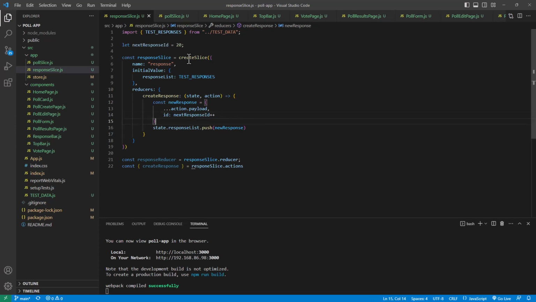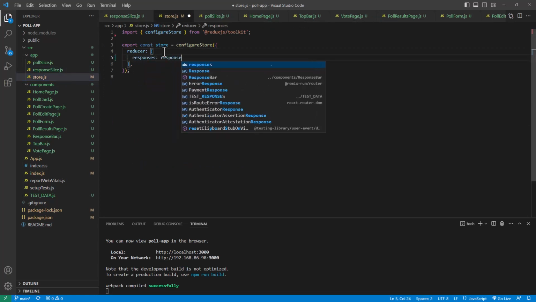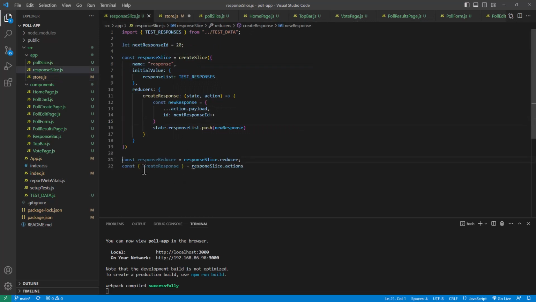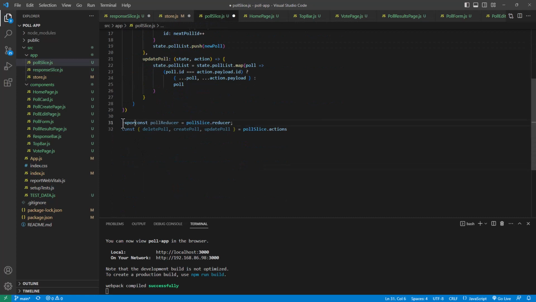Let's see how that is. We need to hook these into the store, so we'll do responses and we'll do response reducer. Is that what I called it? Oh, I didn't export these. Silly. Export. And over here, let's export those. Export. And export. Okay, how do we feel now?